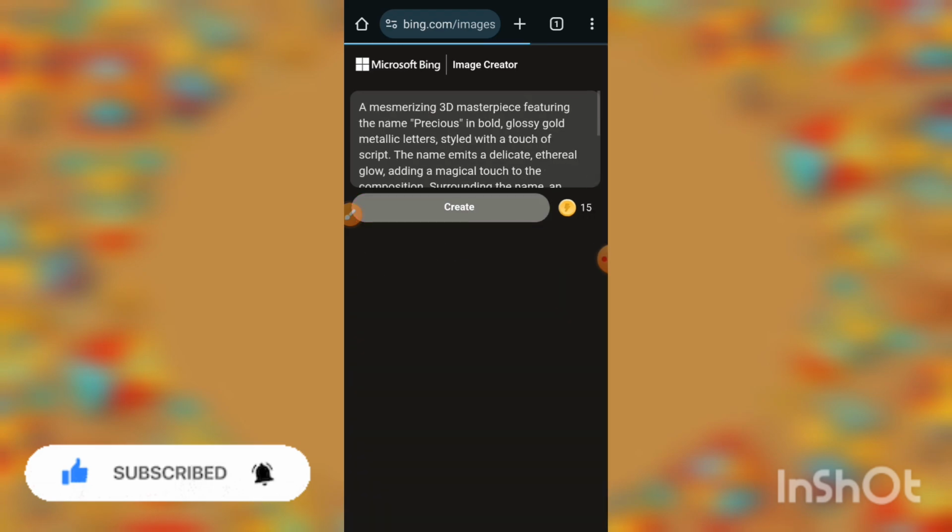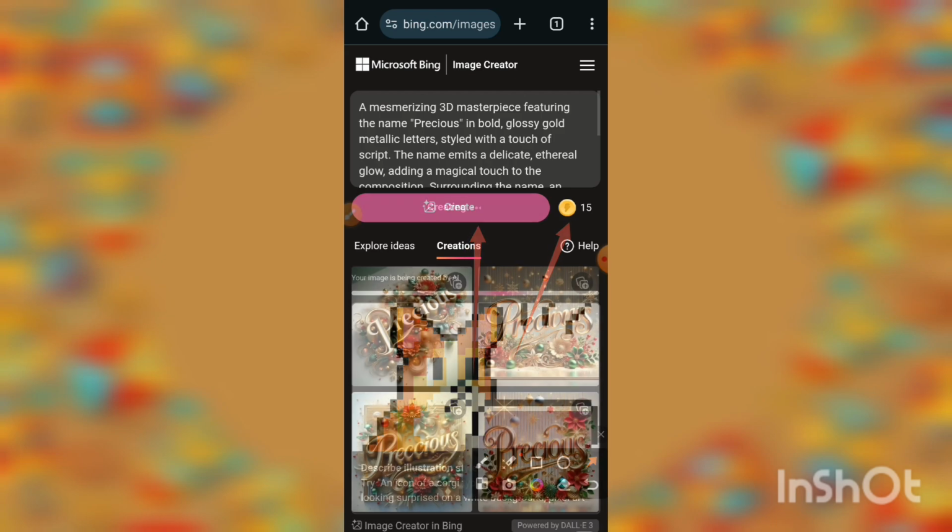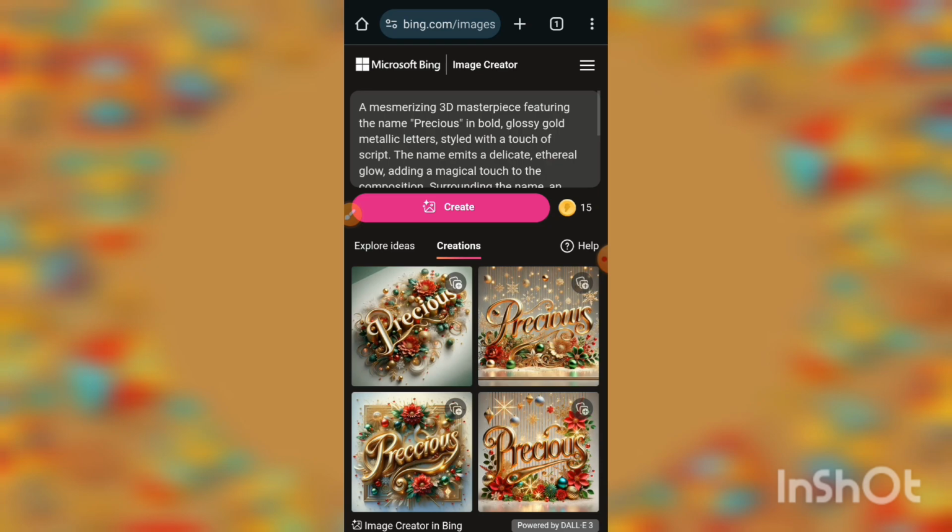Then I click on create. I have 15 coins. Let me show you. So a day you have nothing less than 15 coins. Then that's it. Wow, I have 4 different images. So let us check it one by one.